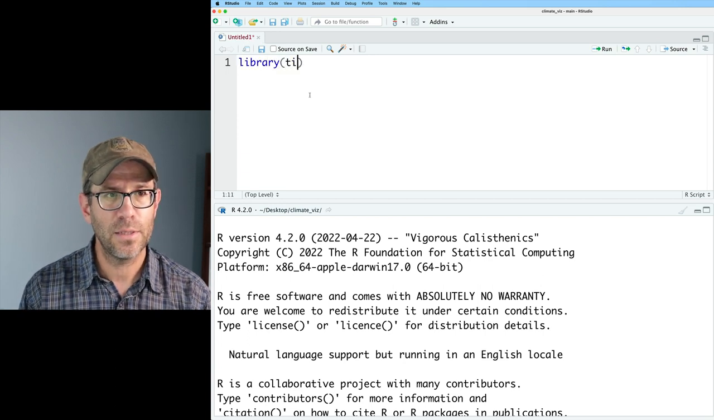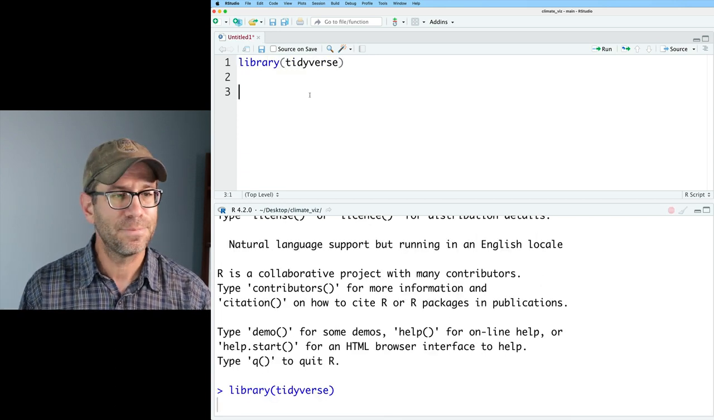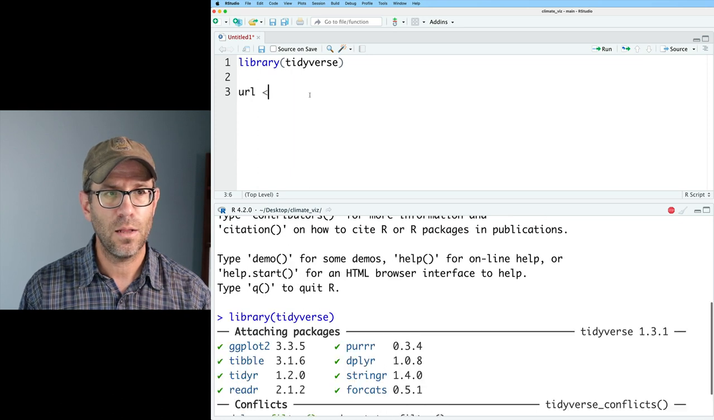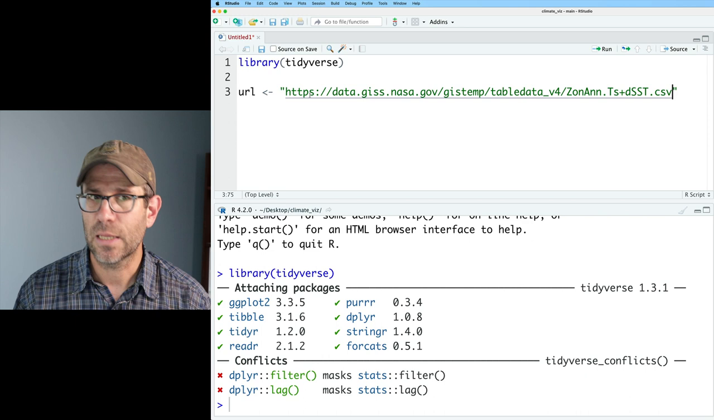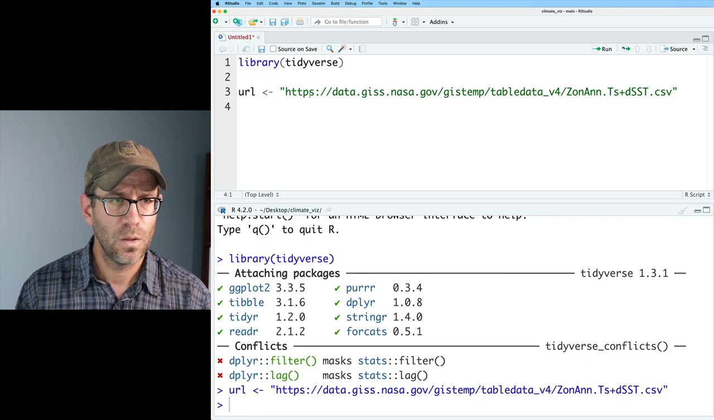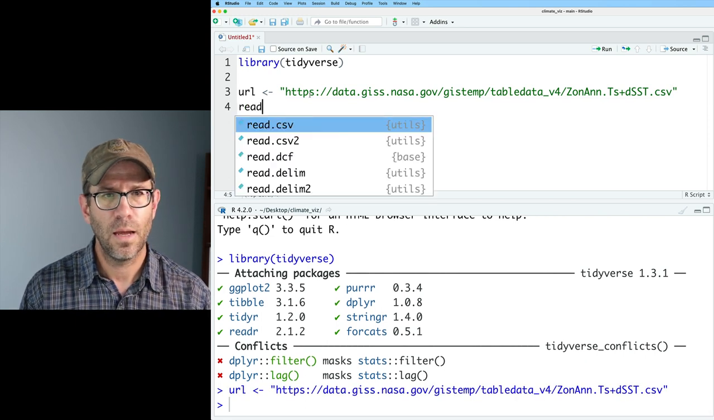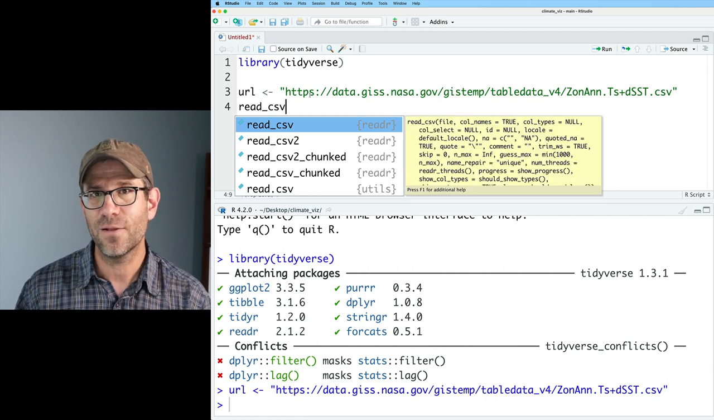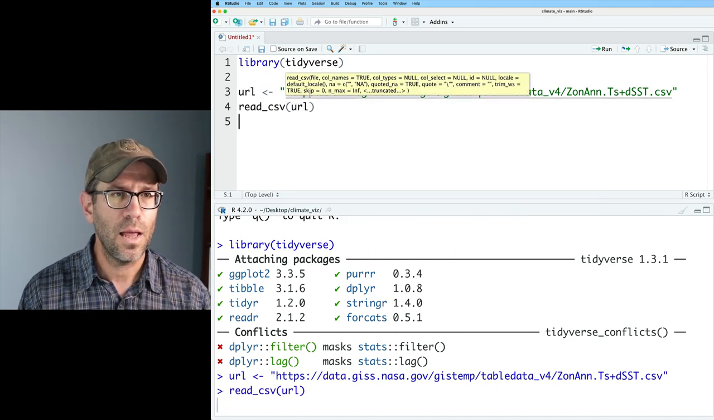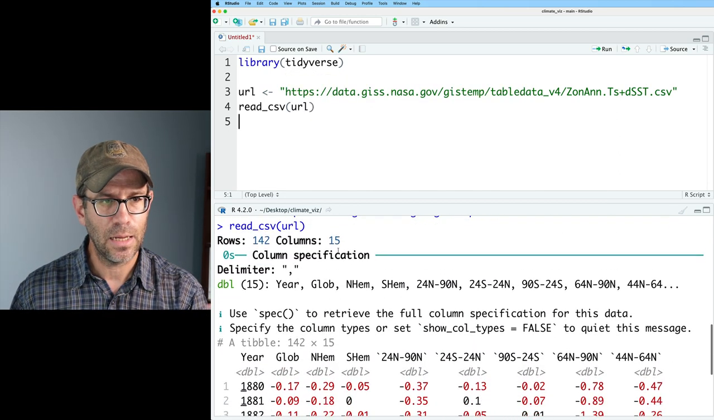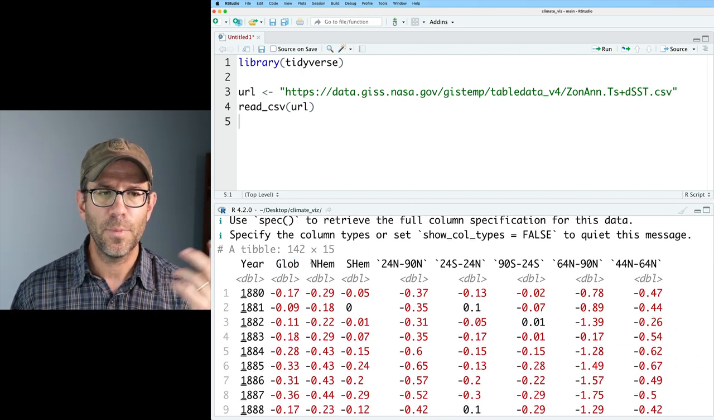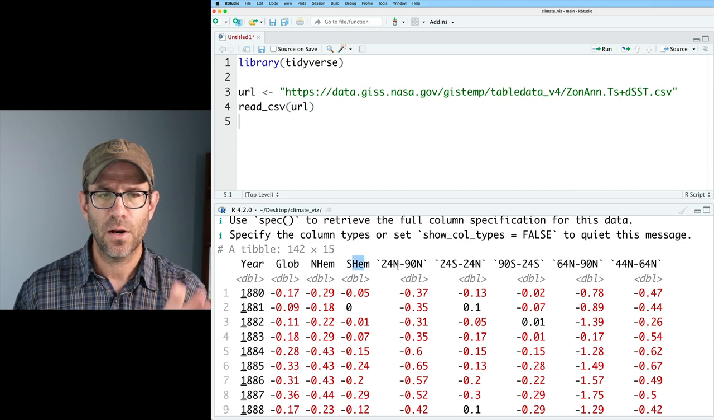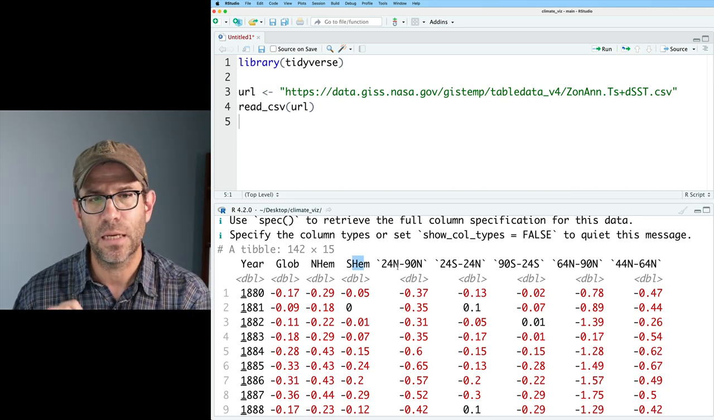We'll go ahead and do library(tidyverse), so we don't forget. And then I'll also do url equals the URL to the CSV file that was referenced in that blog post. We can then do read_csv. I can see from the file name that it's a CSV URL. This then will output the typical output from read_csv, where we have the year, the global mean, northern hemisphere, southern hemisphere, and then different bands of gradients.